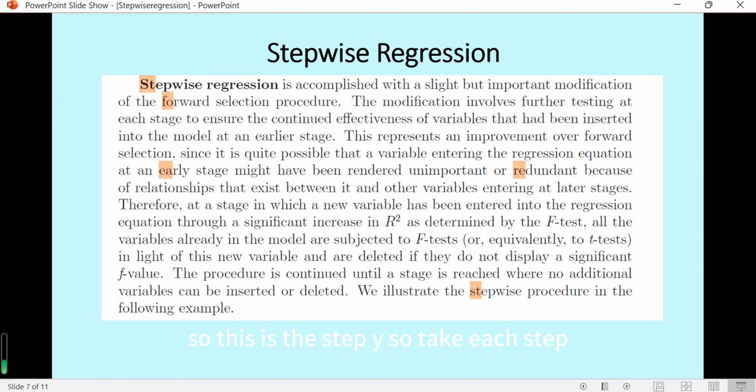So in each step, some of the variables can be removed with the addition of another variable. Then again, in the next step, we will also choose this removed variable again to the model. So it's quite complicated, and stepwise regression can have multiple additions and removals of one single variable in the model in different steps.